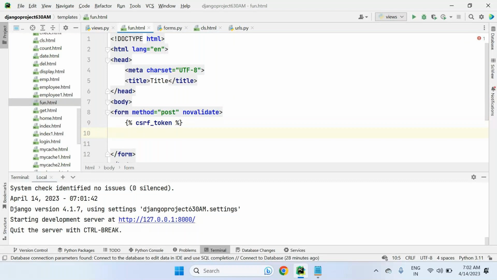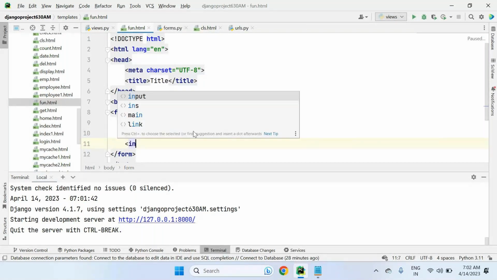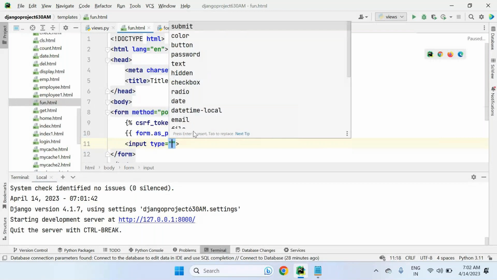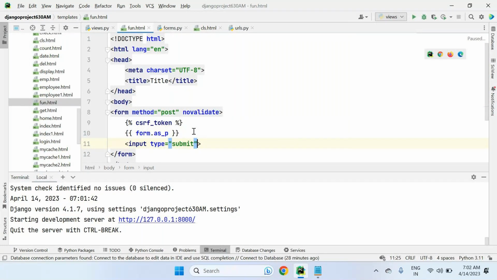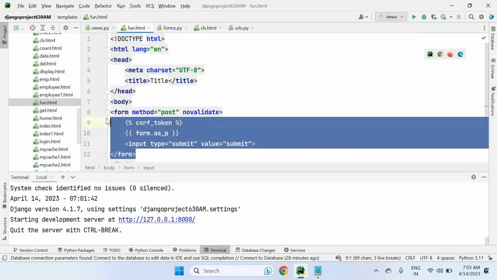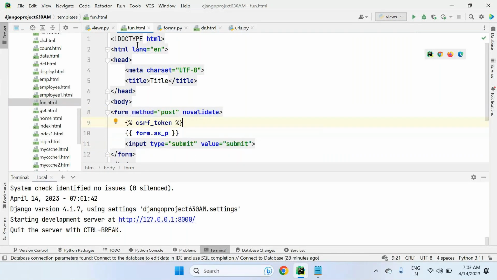Then here I'm using form, form dot as_p, paragraph, and we don't have any submit button, so we need to prepare a submit button. You know Django form by default will not provide any button controls. Submit, value equals to submit. This same form thing needs to be created in the class based view also.